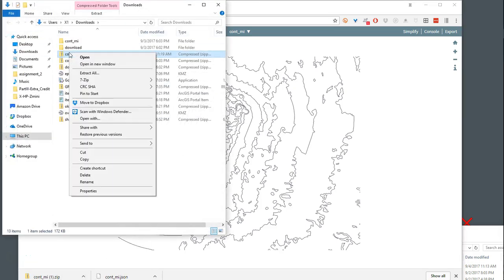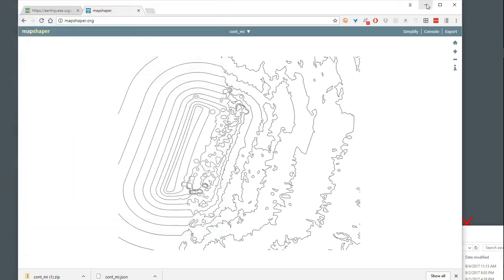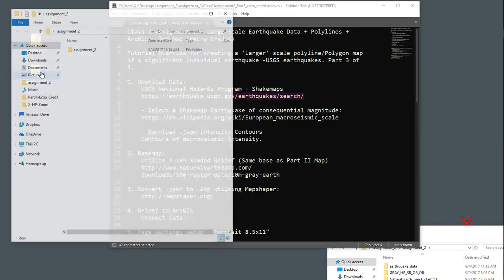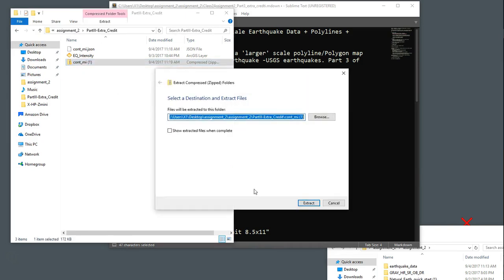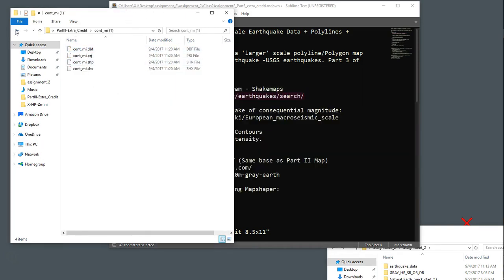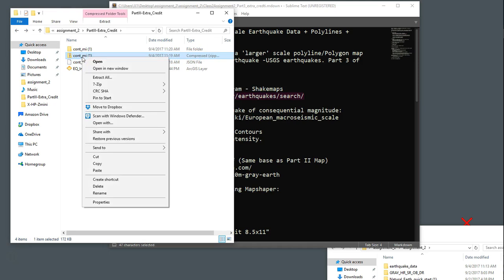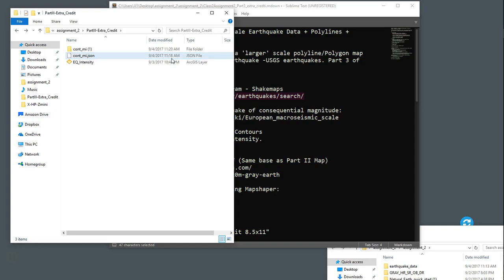I'm just going to do a right click and cut it and stick it in my folder for Assignment 2 here. I'm going to put everything in this Part 3 Extra Credit folder, and I'll extract it. So there it is sitting right there. That's the feature set I'm going to use in GIS. So I'll go ahead and delete the zip file.